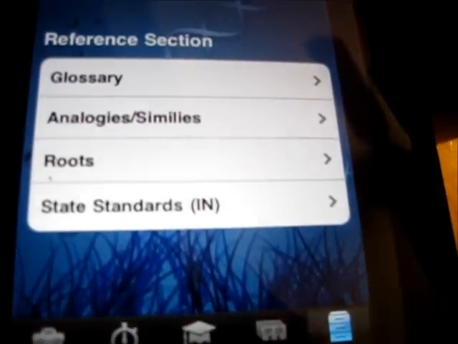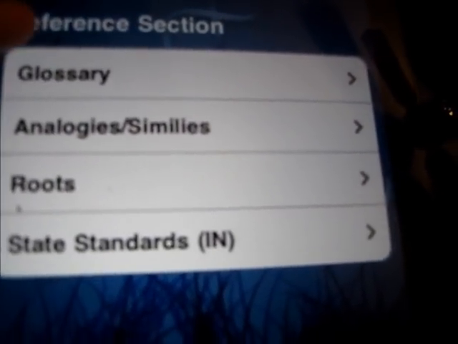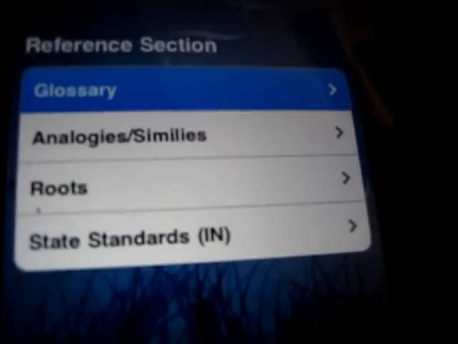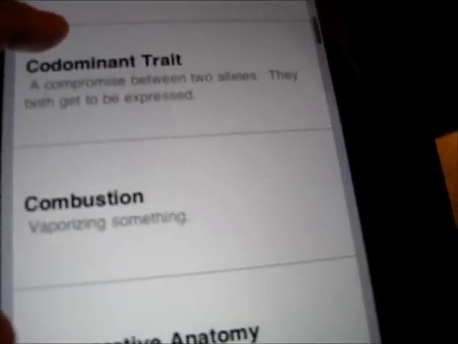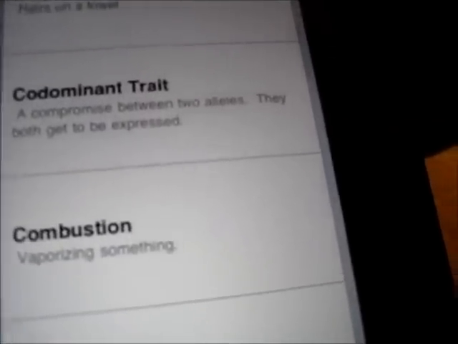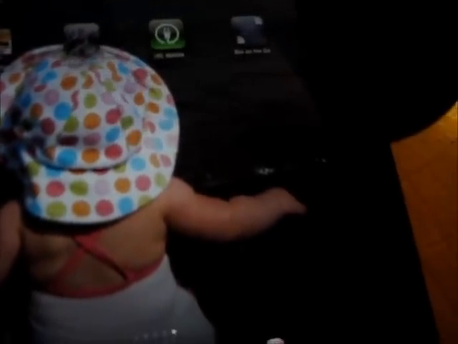Back. Finally, the reference section. Reference has a glossary that you can go through. It has analogies and similes. So, for example, cilia, like hairs on a towel. Or a codominant trait, a compromise between two alleles. They both get to be expressed. Combustion, like vaporizing something. That is the similes part. Okay? And that is Bio on the Go.